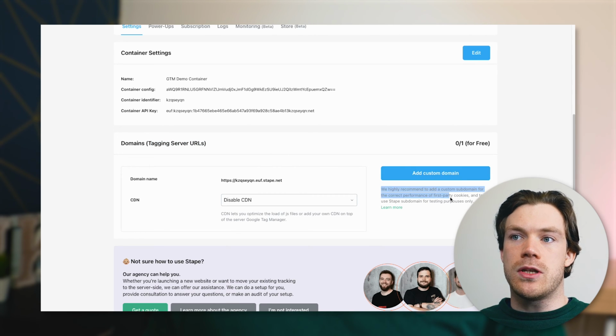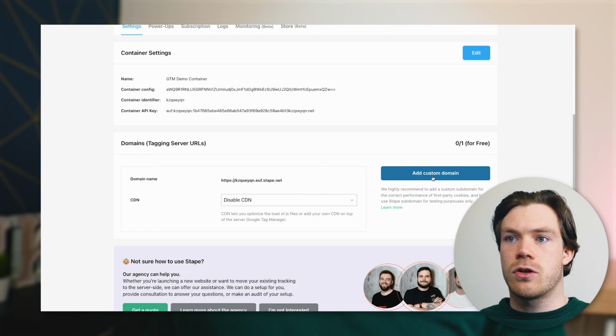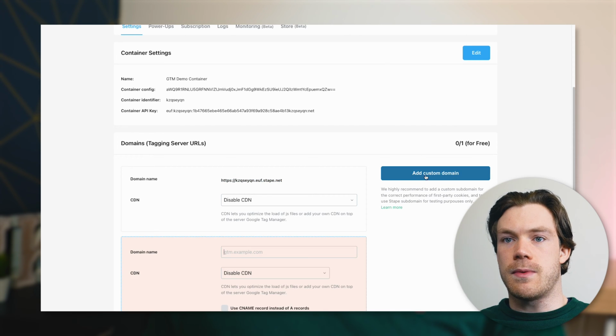They highly recommend you add a custom subdomain because it helps, as it says here, performance with first-party cookies, and to use the Stape subdomain for test purposes only. So they're saying basically only use this for testing, add your custom domain. So we're going to go ahead and do that. I'm going to click add custom domain.